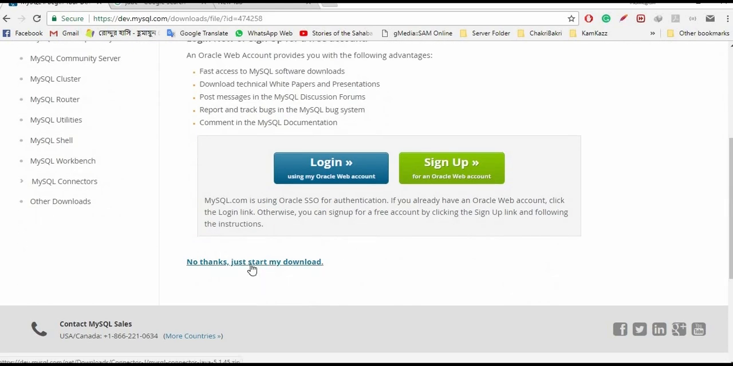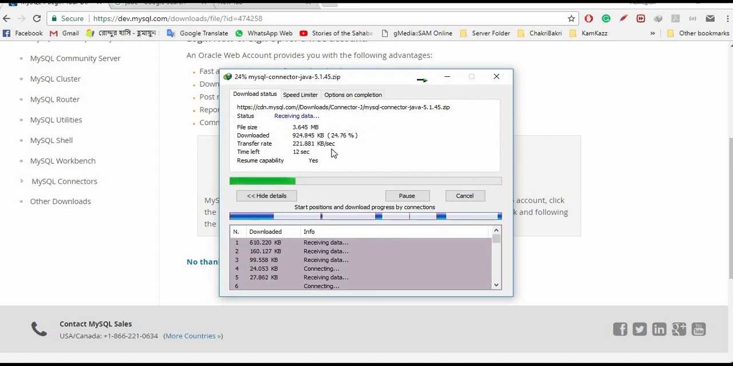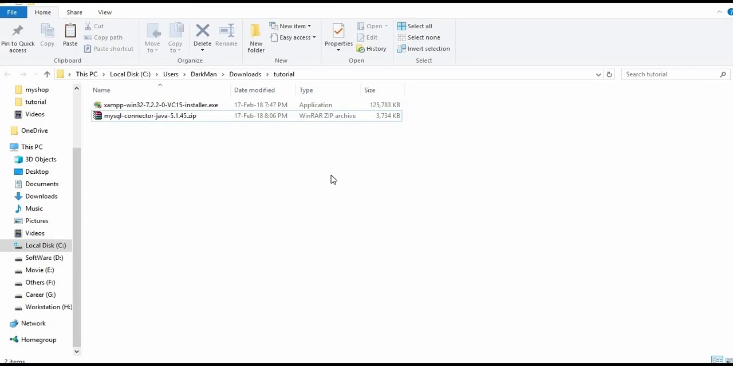No thanks, just start my download. My download has started. Here you can see my download is completed. This is MySQL Connector Java 5.1.45. If your version is different, that's not a problem.